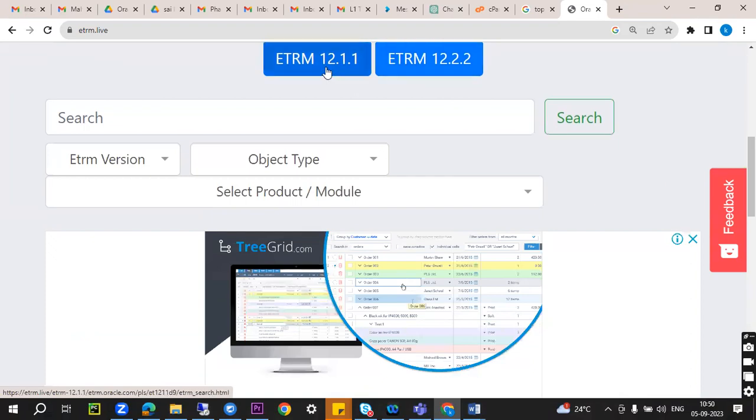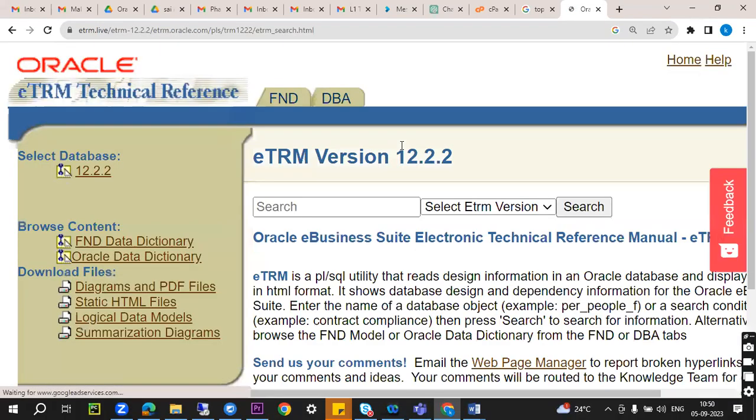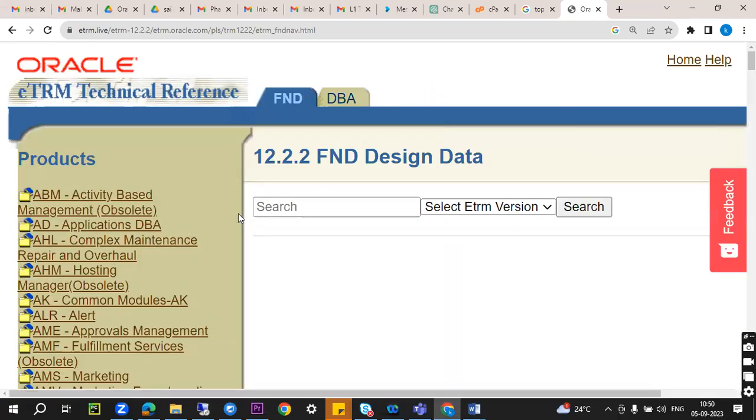There are two categories here: 12.1 version, 12.2 version. Ours is 12.2 related. 12.2 has slight column changes, which rarely we have to check. Here is a place where you can search FND data dictionary.